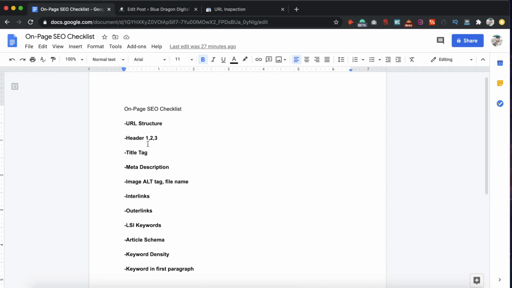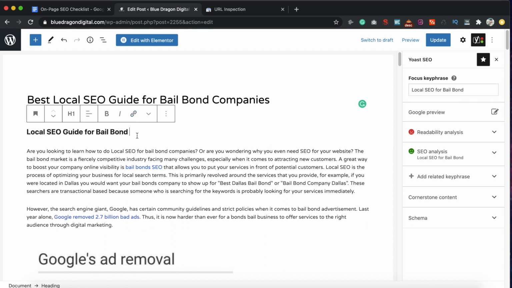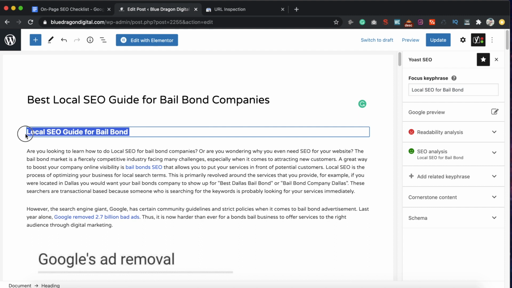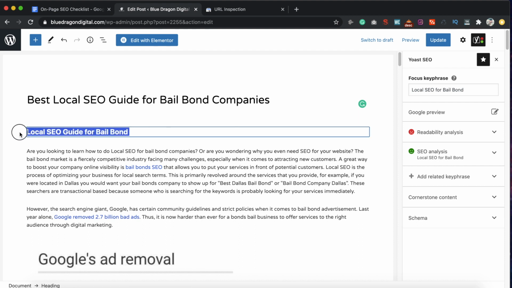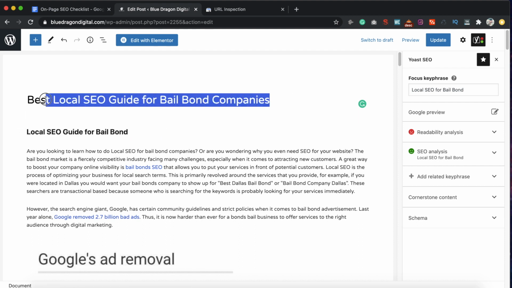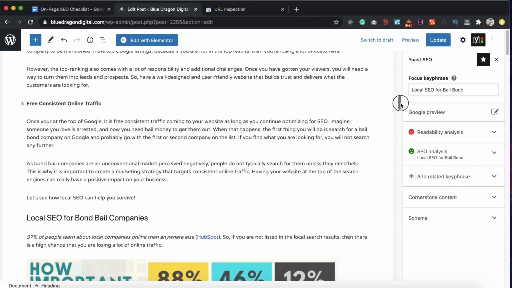Local SEO bail bond. Next thing we have is the header 1, 2, and 3. So the header 1 is the most important, of course, and you want to make sure that your keyword is in the header 1. So you can see my focus key phrase over here, local SEO for bail bond. So what I put in the H1 is local SEO guide for bail bond, right? So we have a partial match here, and it is the H1. If I just hover over it, you can see you can change it to header 2, 3, and so on. But you do want to make sure that your heading 1 is the most important, right after the title, right? And that's basically all there is to your header 1.